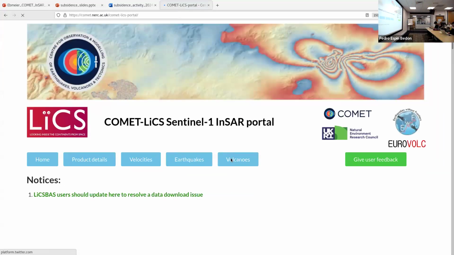The LiCS web page, this is the volcano portal.